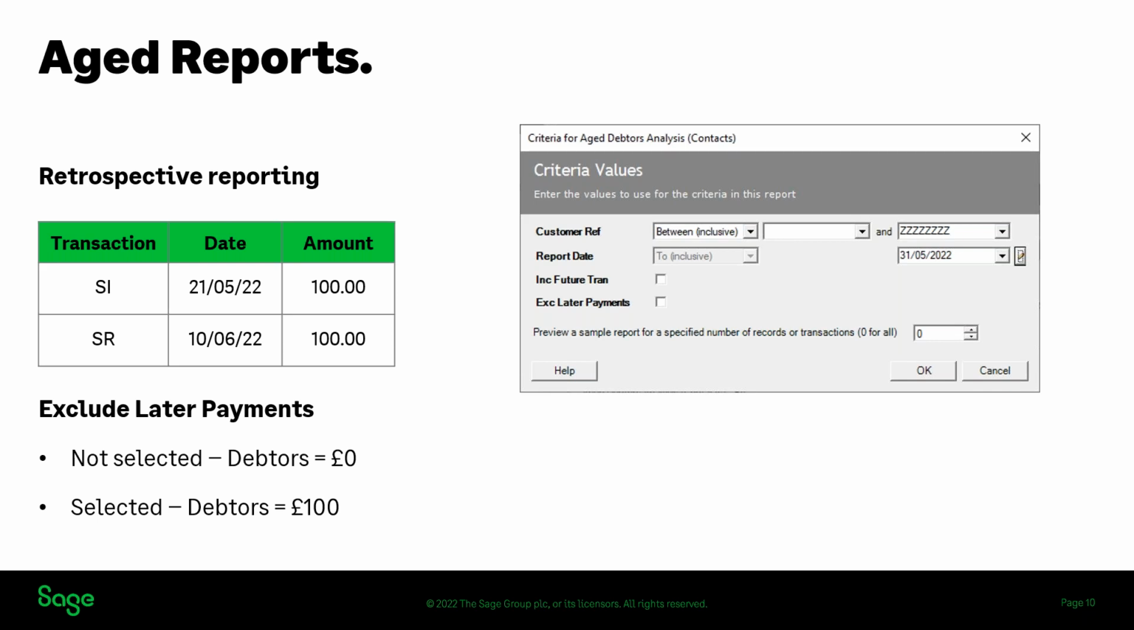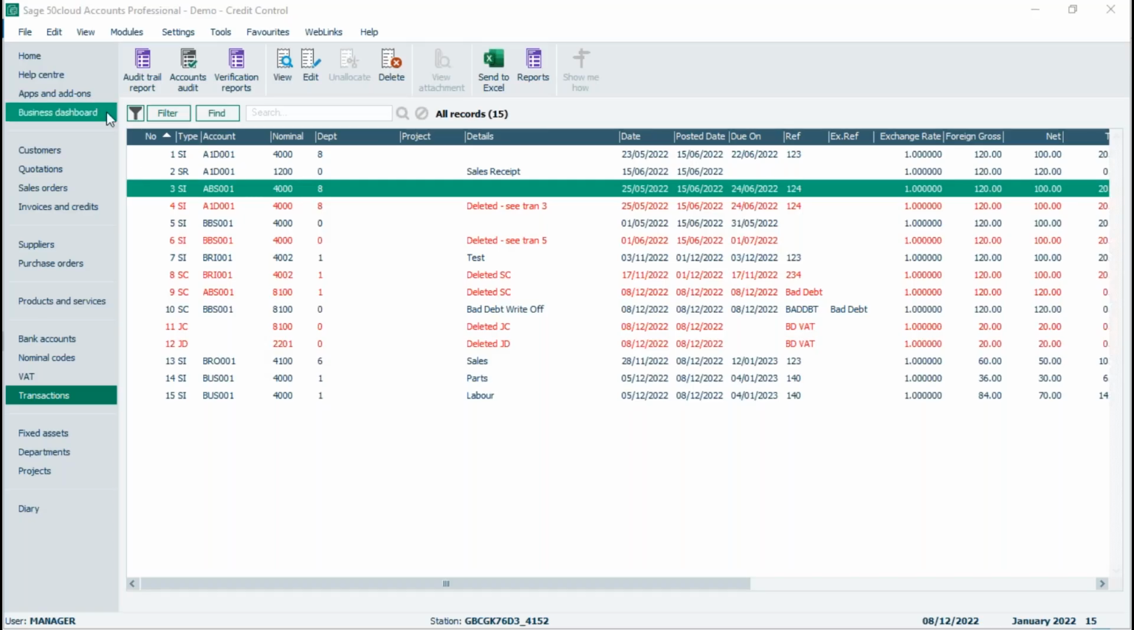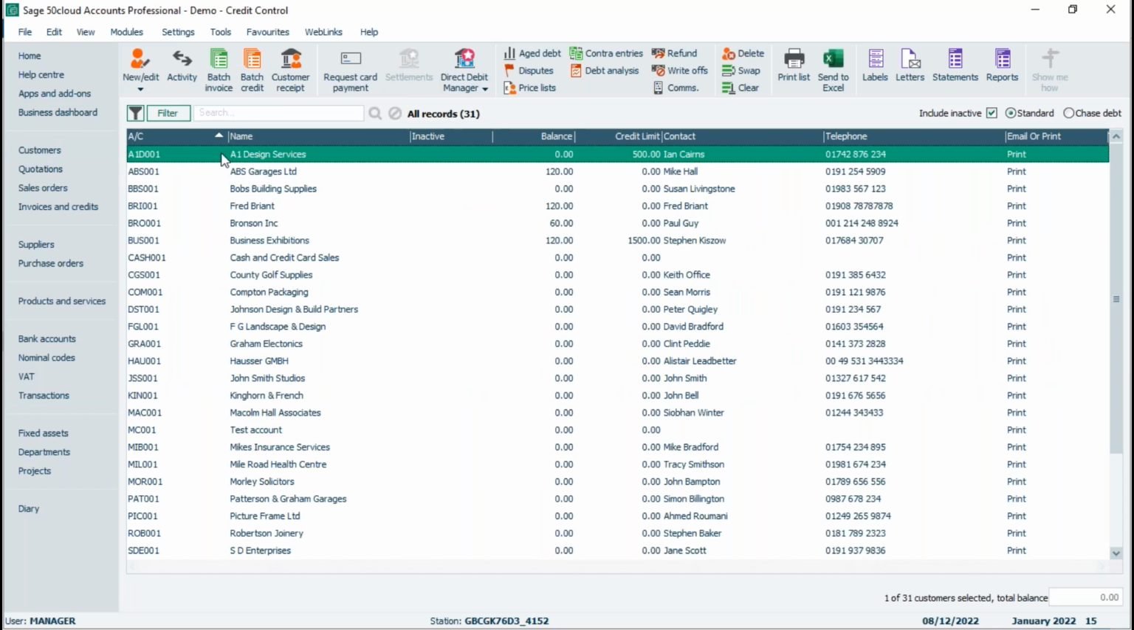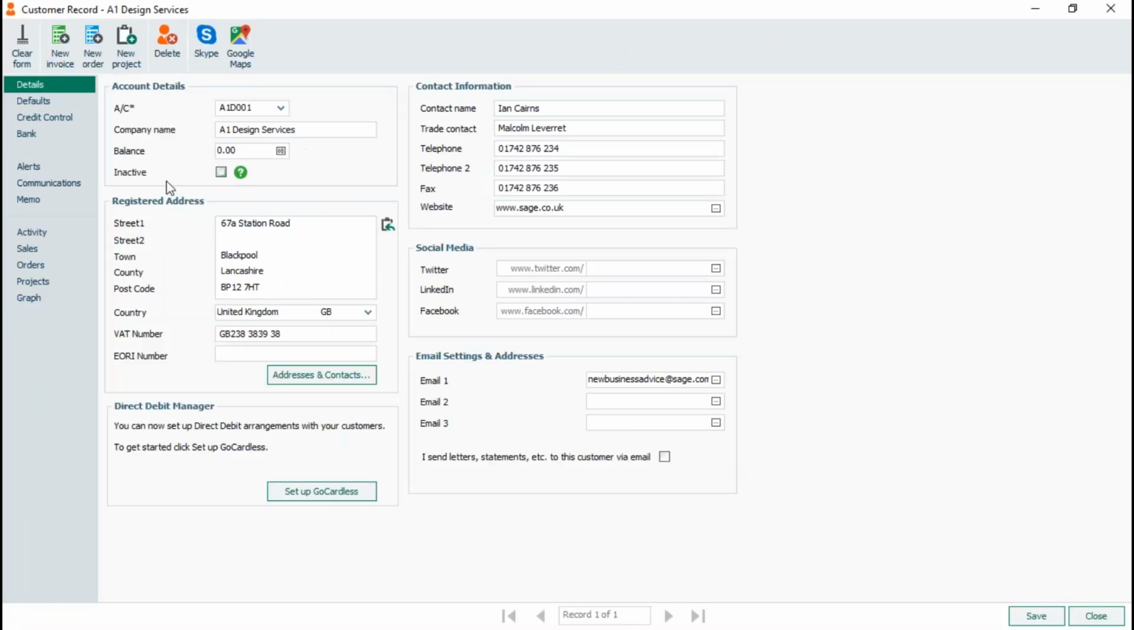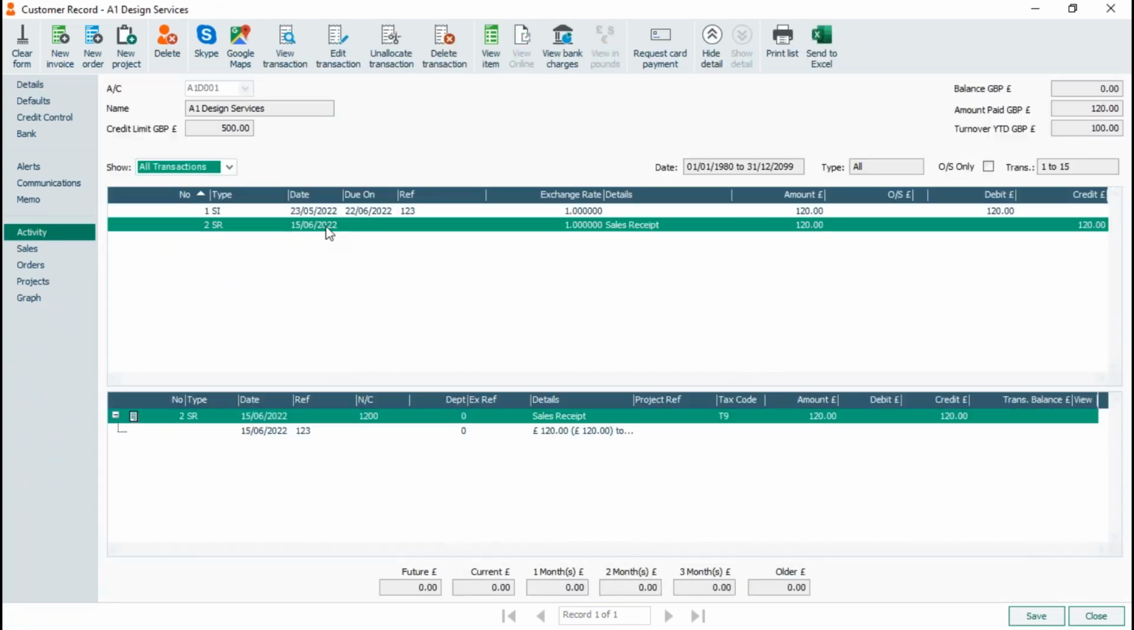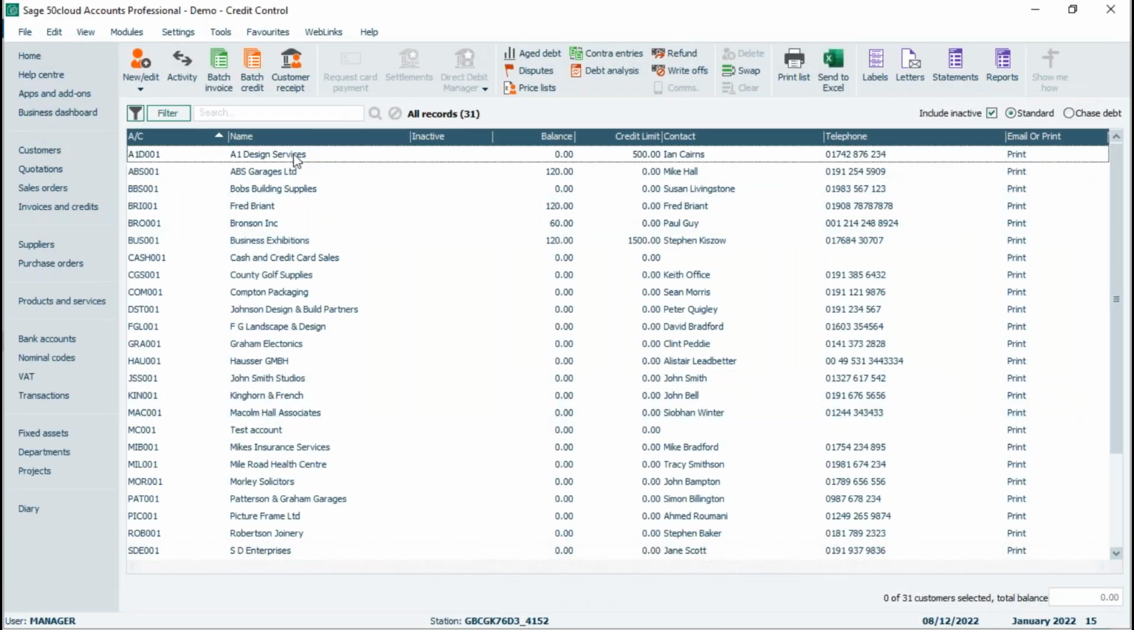Let's just have a quick look at that one. Let's go back to my screen. What I'm going to do is I'm just going to go into this A1 Design Services account. And if we have a look at the activity for this one, we've got that exact example that we were just looking at on the slide a moment ago. So we got the invoice dated in May, the receipt in June. So let's run a report and we'll see if it gets picked up.